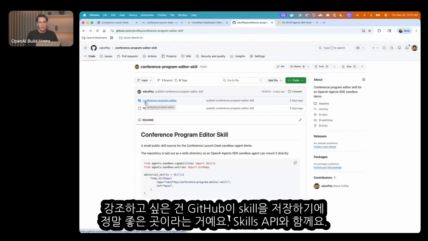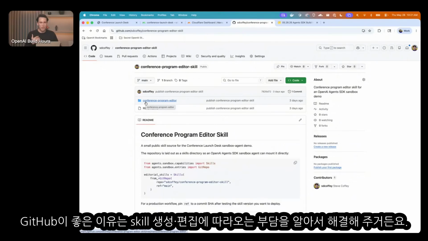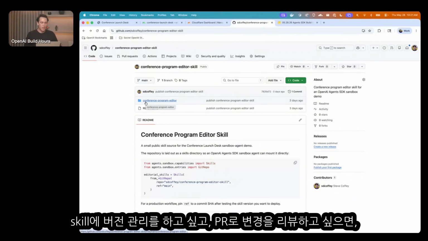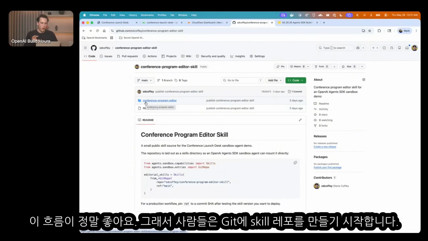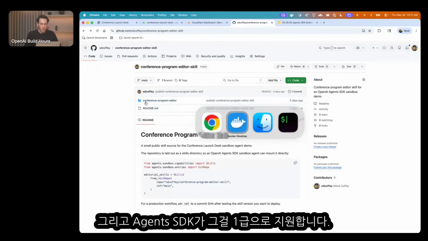But what I want to point out is that GitHub is actually a really great place to store skills in addition to the skills API. The reason GitHub is so great is because the concerns of producing and editing skills are taken care of for you. So if you want to have version control over your skills, if you want to have pull requests so that you can review changes to skills, this is all really great. And a pretty common way that people are starting to create repositories of their skills is in Git. And we have first-class support for that in the Agents SDK.